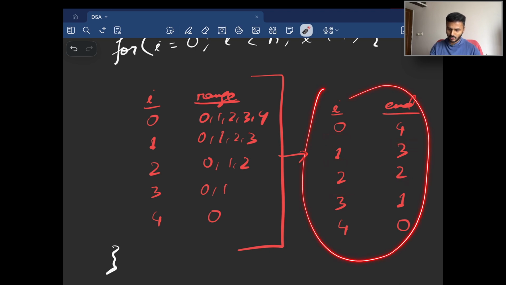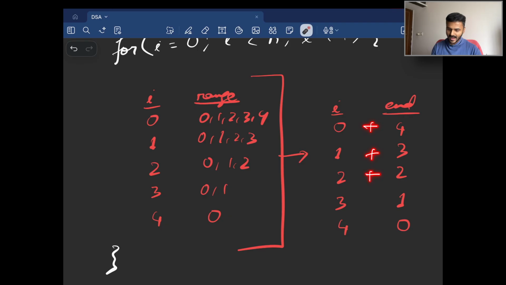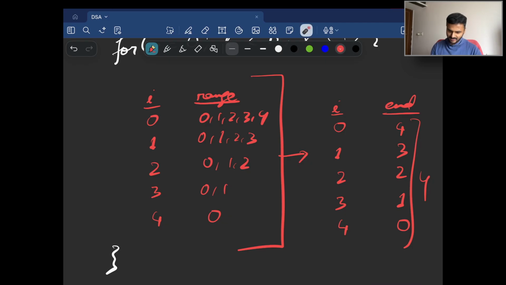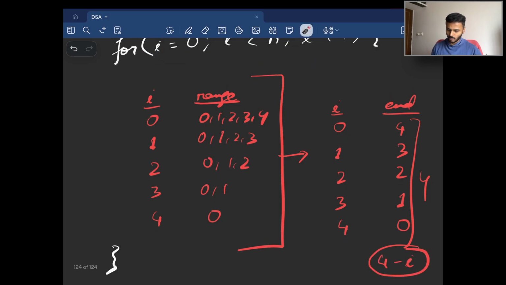If you add I and end, what would you get? Well, you would get 4, right? So can we say that end is actually 4 minus I? So I'm saying for each value of I, we can determine end by calculating 4 minus I. When I is 0, 4 minus 0 gives us 4, which is the value of end. When I is 1, it gives us 3. When I is 2, it gives us 2. When I is 3, it gives us 1. And lastly, when I is 4, it gives us 0.